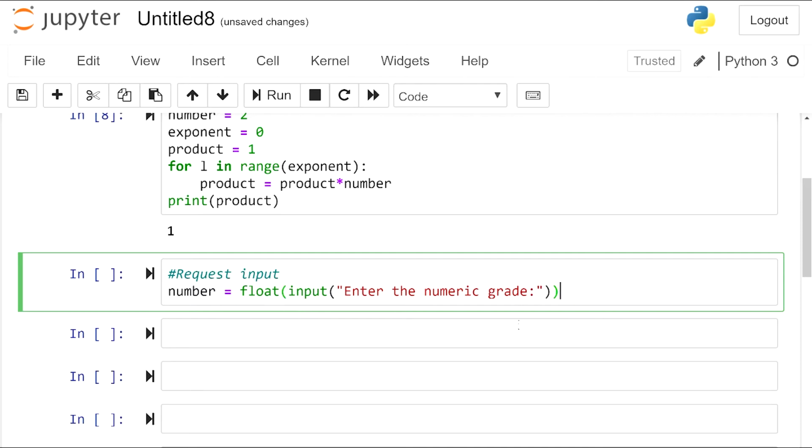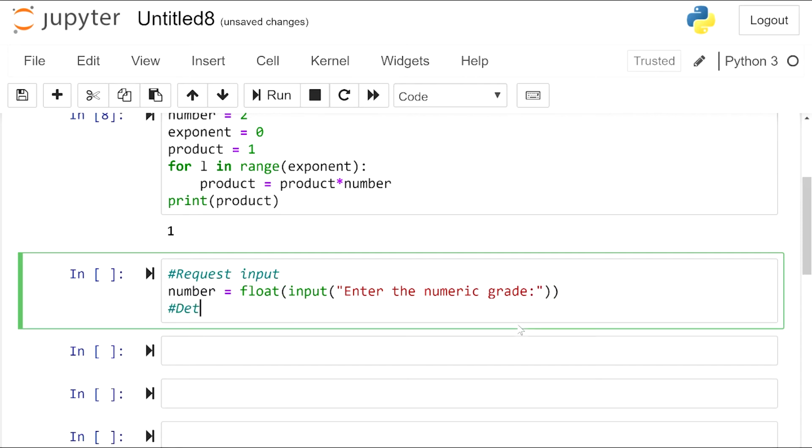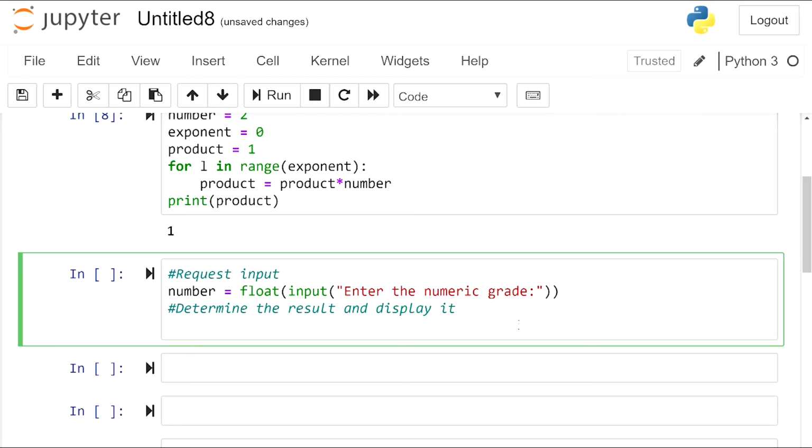And then we want to determine the results and display it. So I'm using comments just to communicate with other coders or with the user. Now here we have the conditions.